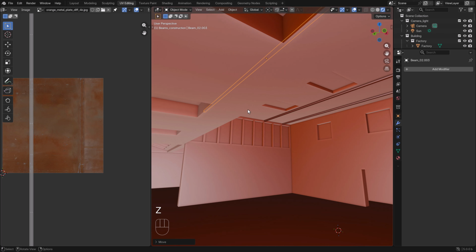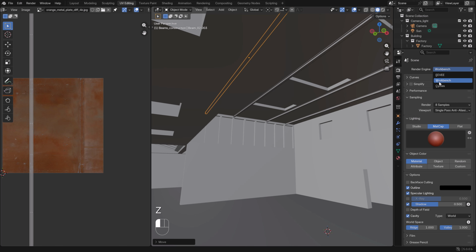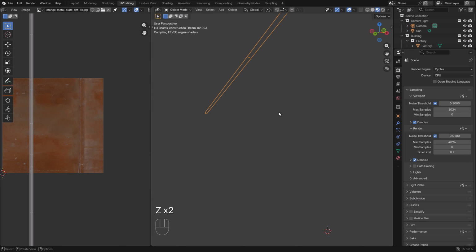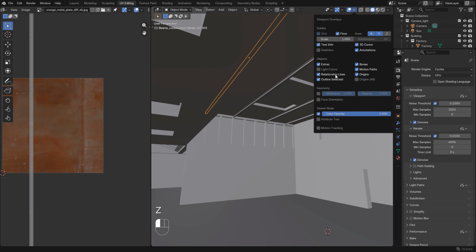And this is in the workbench. So what I'd like to do is go back to cycles, material preview. And just check the face orientation. Okay.